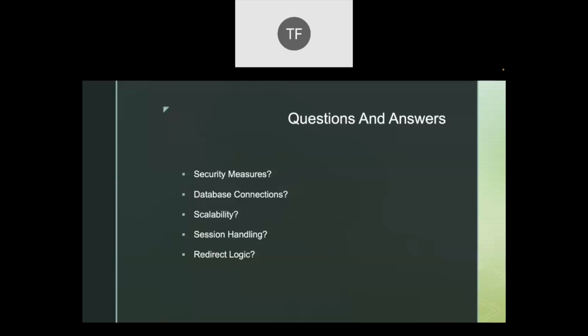So in terms of session handling, how could we explain how the sessions are managed? The sessions were initiated with the session_start function, and upon successfully logging in, we would set the session variables like $_SESSION['username'] to track user sessions across the pages.